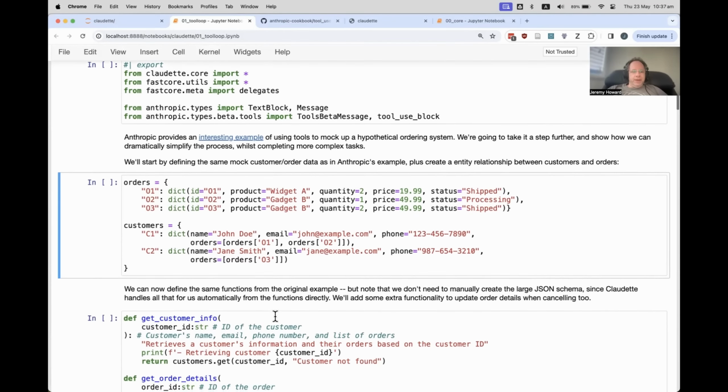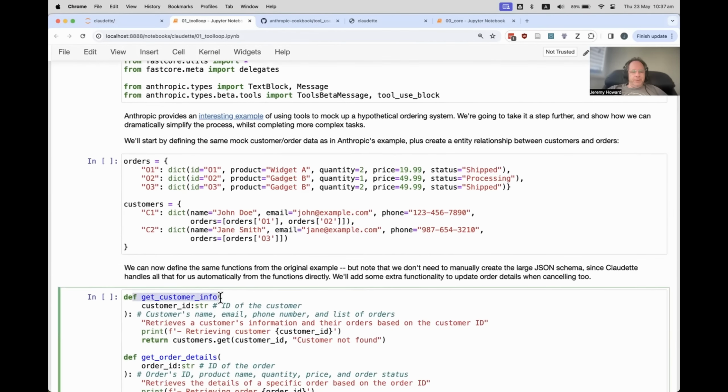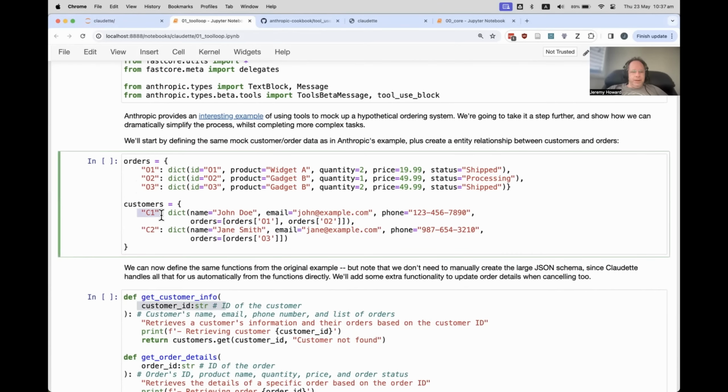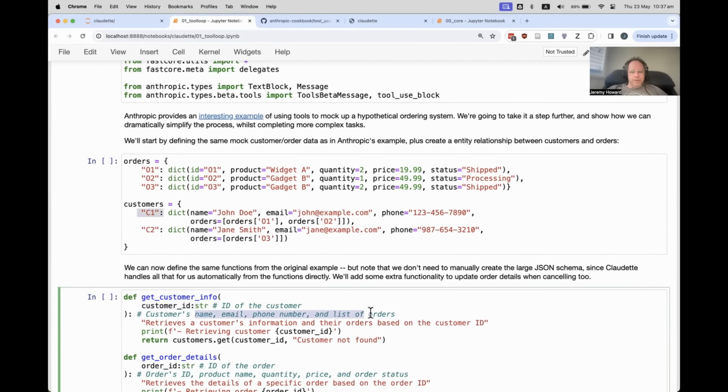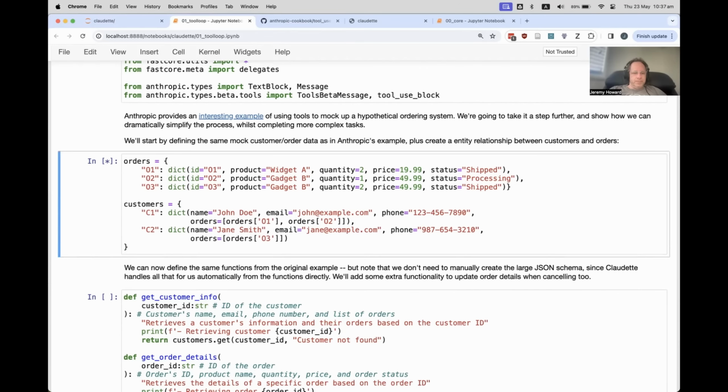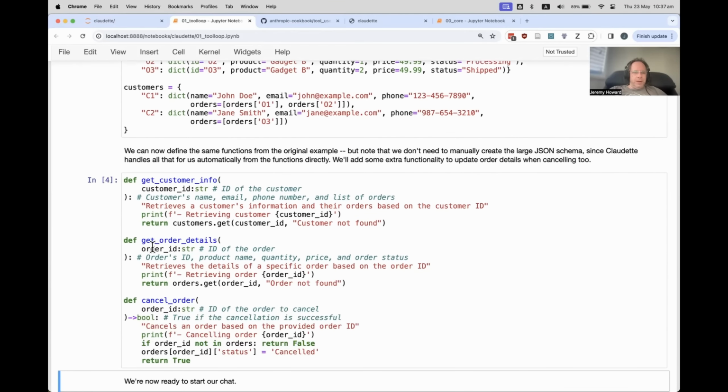So the first feature they implement is get customer info. You pass in a customer ID, which is a string, and you get back their details. So that's all it is, customers.get. And so you'll see here we've got the documents, we've got the doc string, and we've got the type. So everything necessary to get a schema. Same thing for order details, orders.get.